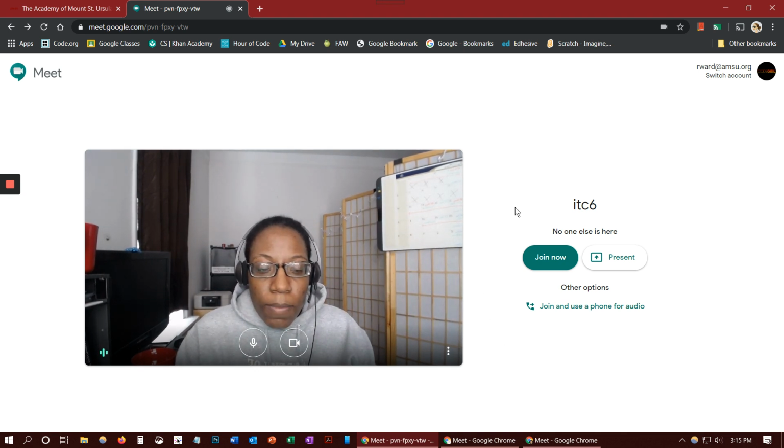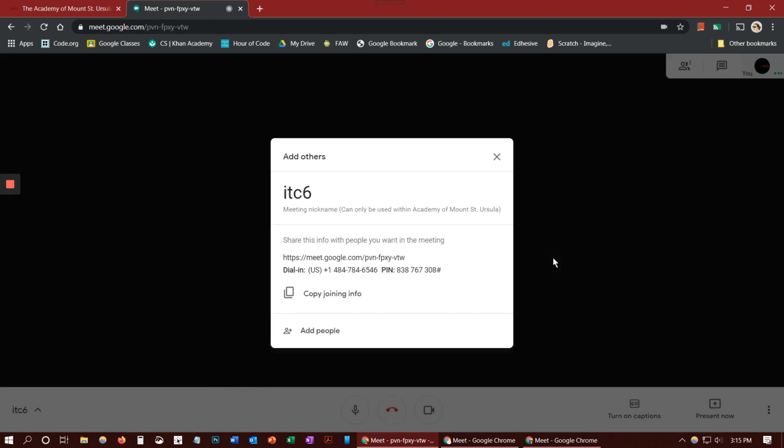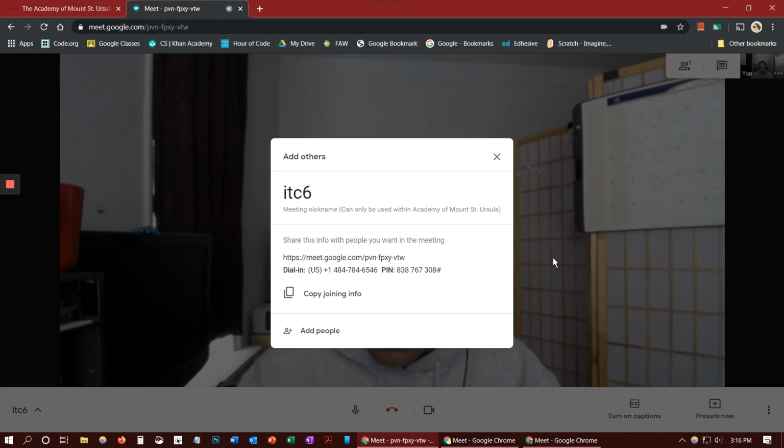So the meeting's up. We're going to let you join. And now we are presented with a window that gives us information about the meeting. You notice here I have a nickname, ITC6, and it's actually tied to the domain of St. Ursula. So only those with the St. Ursula email or account will be able to get into my meeting.